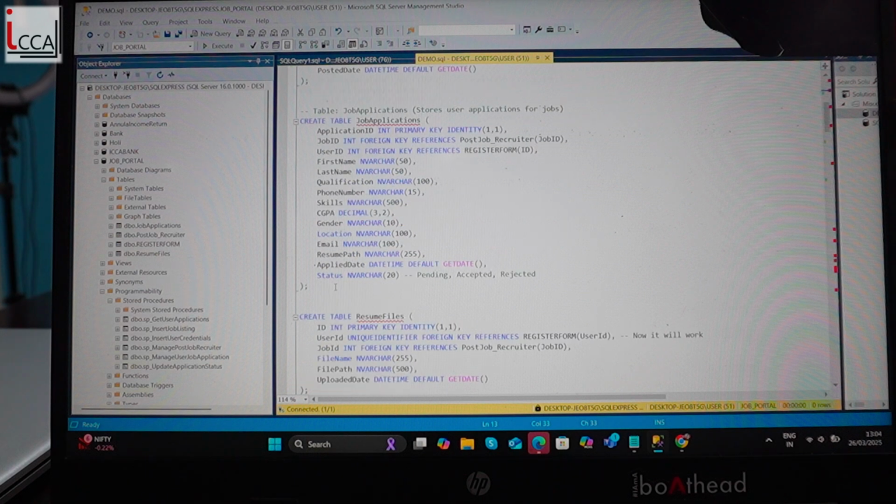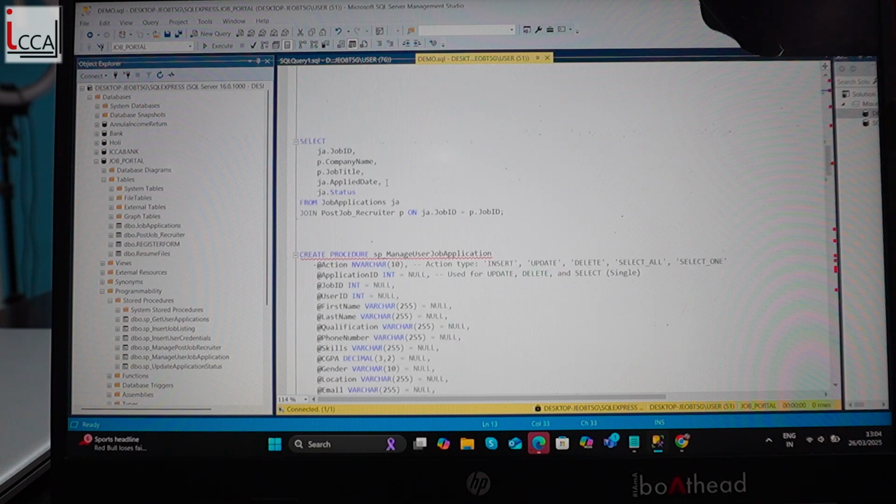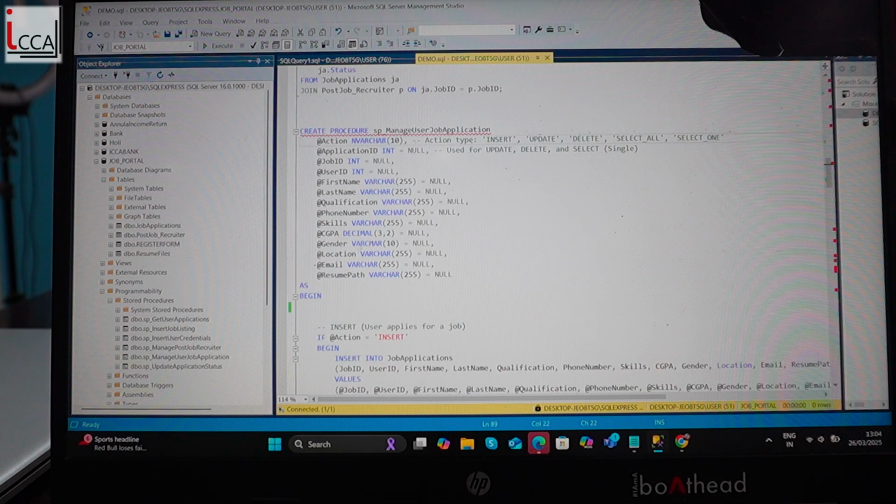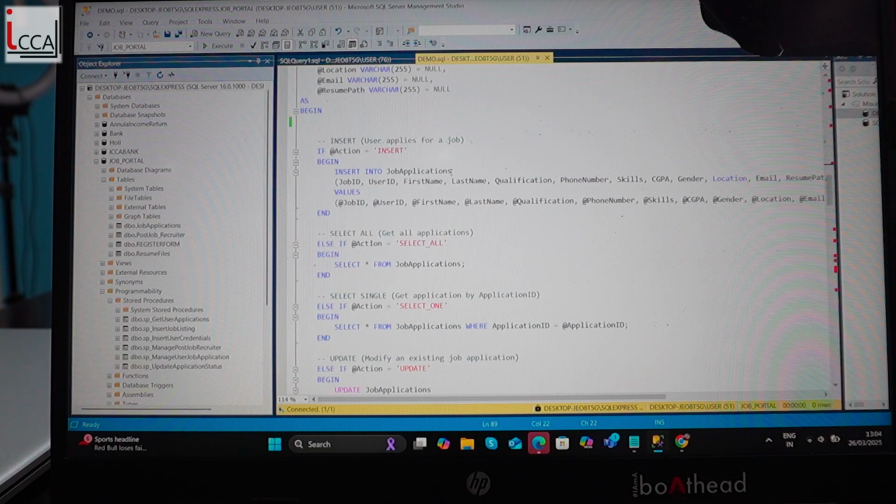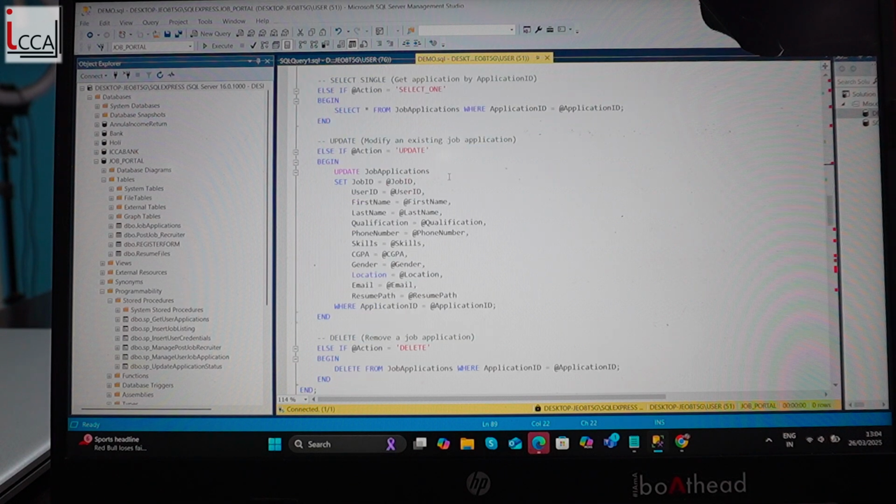Stored procedures. These are used for CRUD operations like create, delete, update, and read, and they are used to enhance security, improve performance, and reduce duplication. So this is a stored procedure.